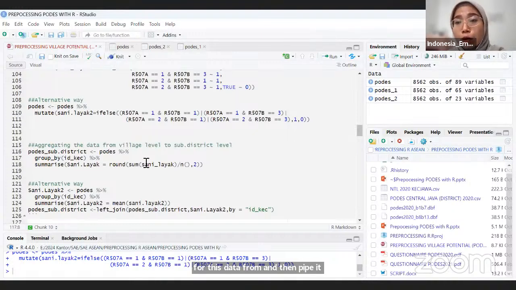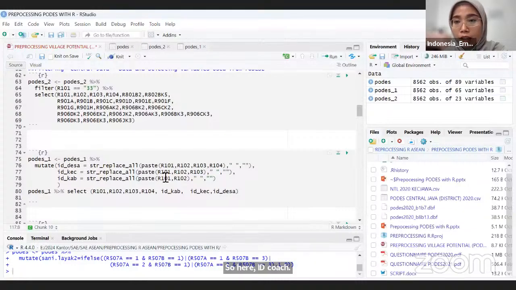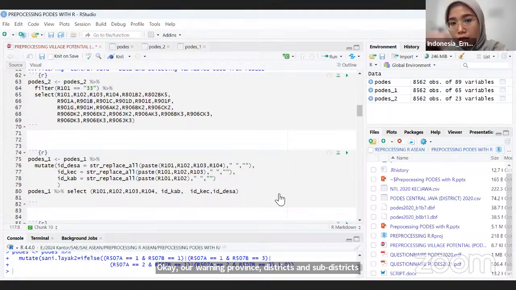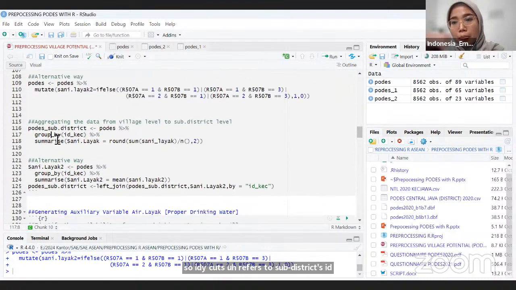And then we use the function group by. We want to group all the observations by a certain variable. In this case, we group by ID catch. ID catch refers to the ID for sub-district level. Remember that in this line we created ID catch over here. It's the combination of R101 until R103, that is province, districts, and sub-districts. So you have to group by ID catch, or sub-district ID.